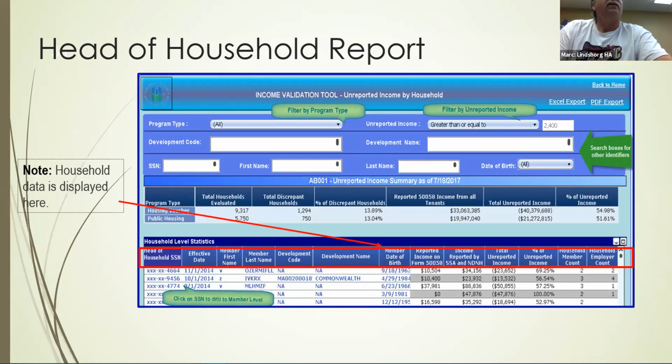What does the acronym NDNH stand for? National Database for New Hires. Yes. And so I'm seeing a discrepancy here of about $6,000 between what I've reported and what Social Security Administration reports.